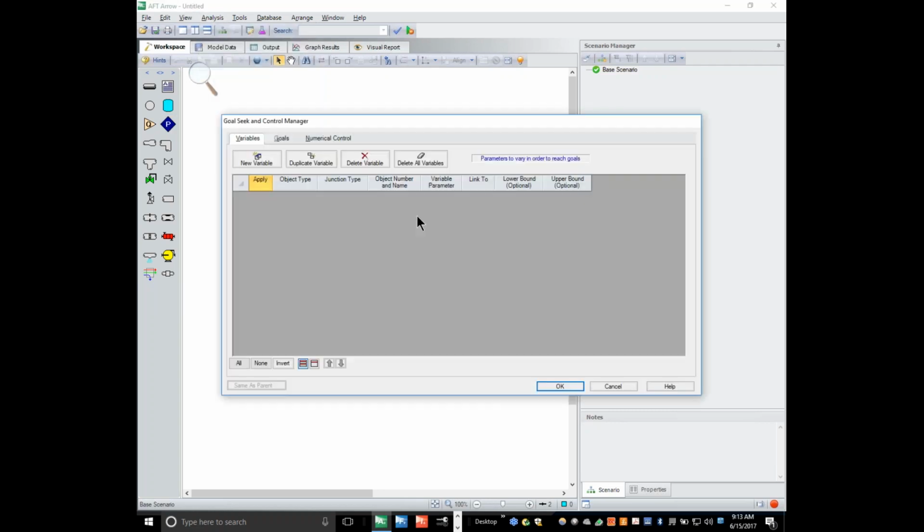All right, we'll throw some objects on the workspace here. We'll get this open, and we'll close our little magnification tool. So the goal seek and control manager pops up, and this gives you a brand new window, something completely different from the AFT Arrow 6 solver. You'll notice there are 3 tabs at the top. We'll just take a quick look at each of these tabs.